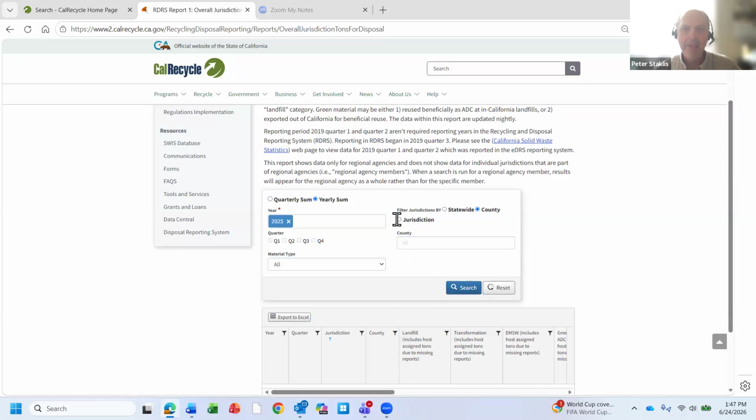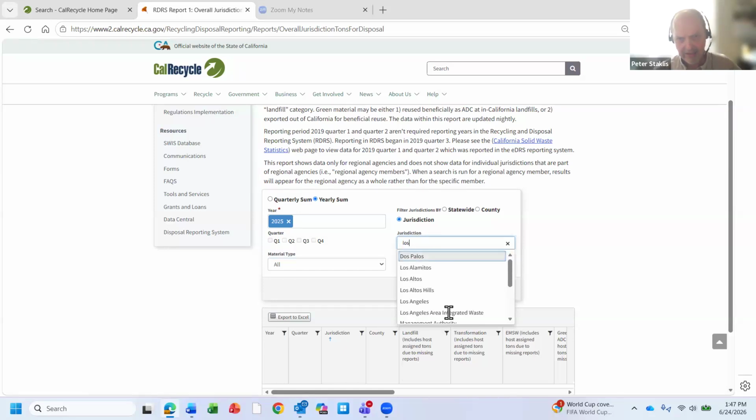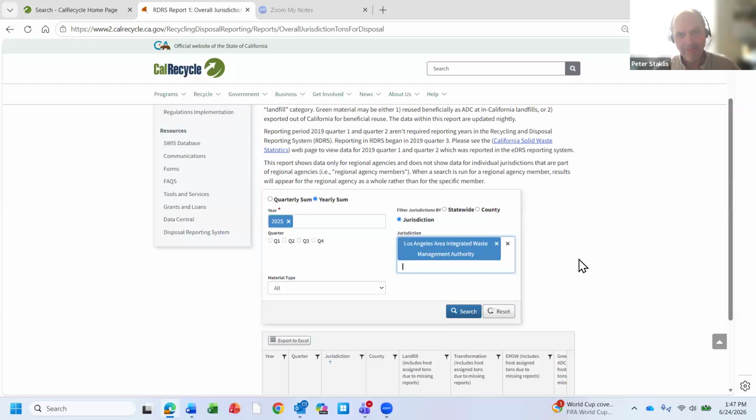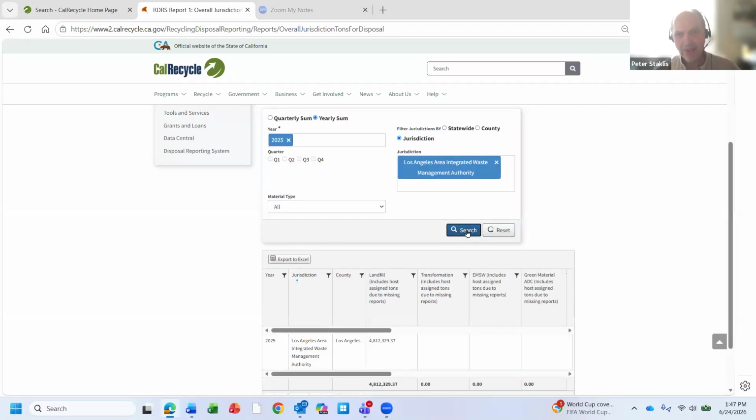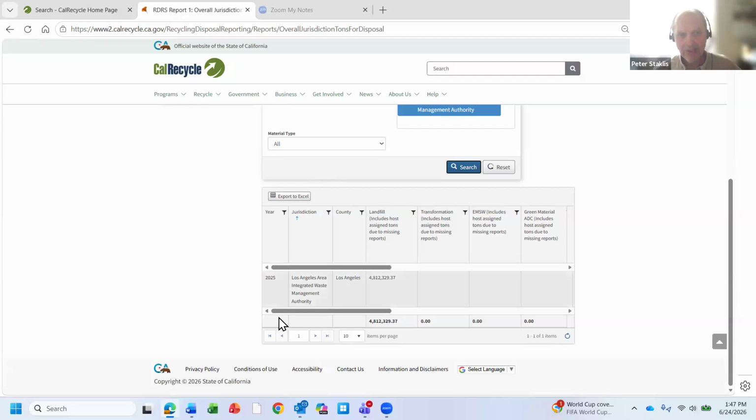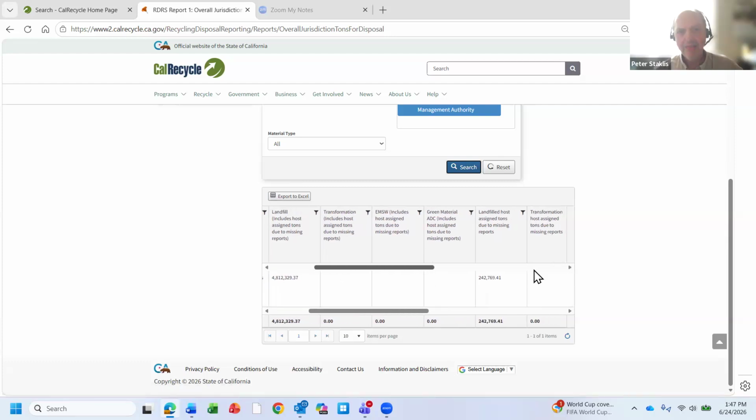And then you can do it by individual jurisdiction. So I'll do it by individual jurisdiction. And I'm going to pick LARA, Los Angeles Regional Agency, only because it has a lot of data. But I'm not picking on them if you're part of that jurisdiction. So if you hit search, then it should show the results. So it will basically show you the year, jurisdiction, the county they're in. And there's a bunch of other columns of data here.